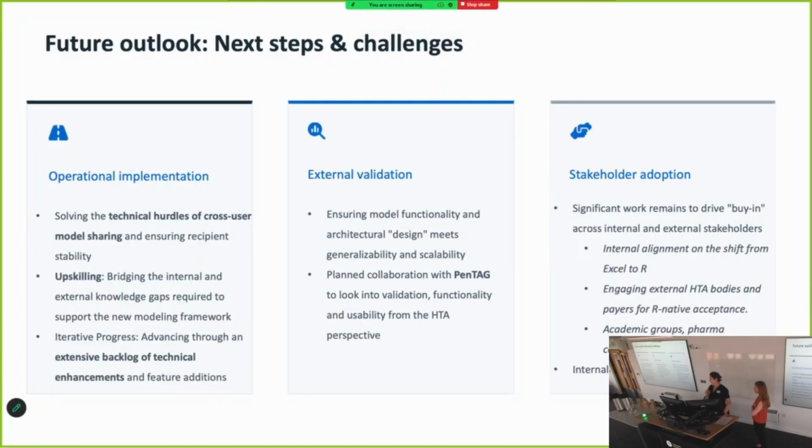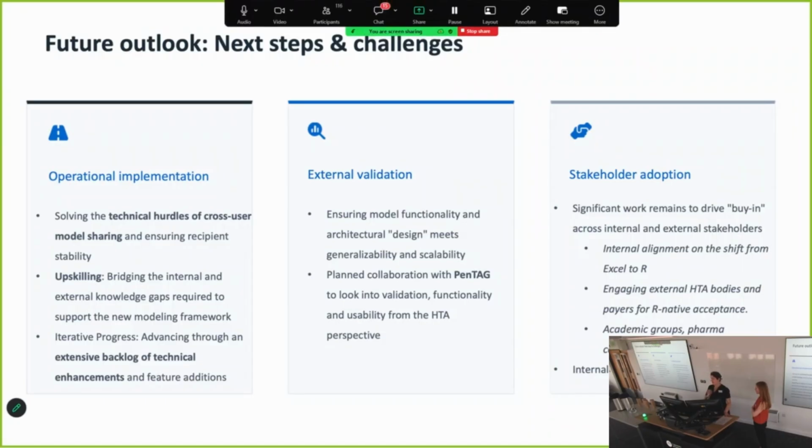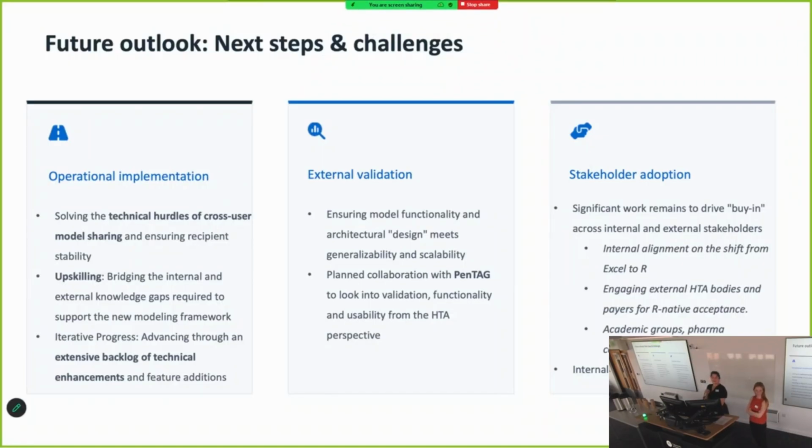Lastly, I am very happy to tell you that we are going to be starting a collaboration with Dawn and the Pentac team in the coming months that is going to look into external validation and stakeholder adoption. So my request to you is that if you are interested to participate in this validation, please contact Dawn. Please do. Yes.